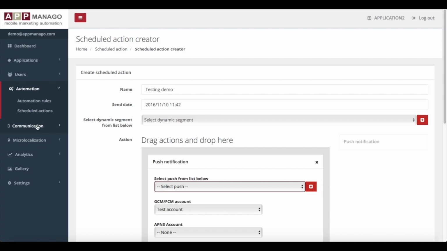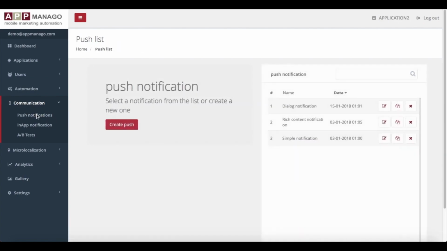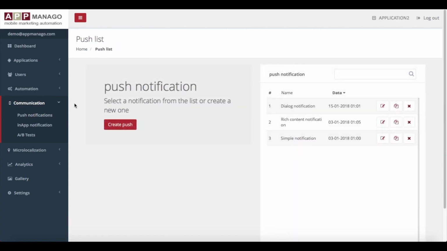The next panel is the communication panel. Here, we'll be able to send notifications and perform A/B tests. The first action available is a push notification. Again, in this panel, as in previous ones, we can see a full list of previously made push notifications, as well as being able to copy them.